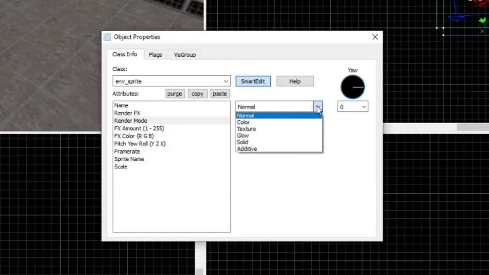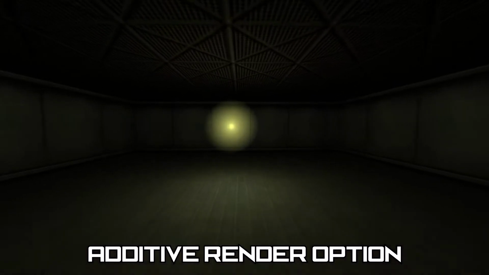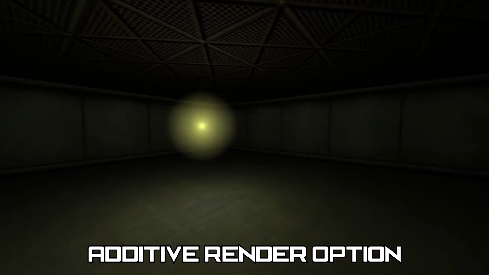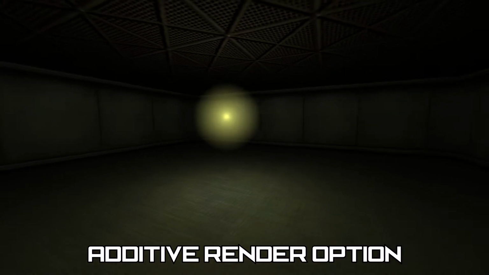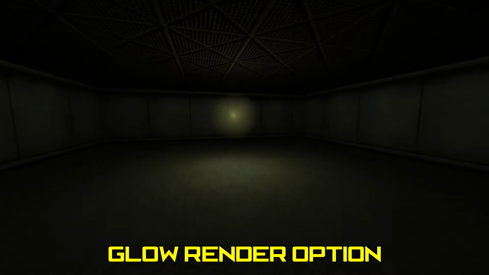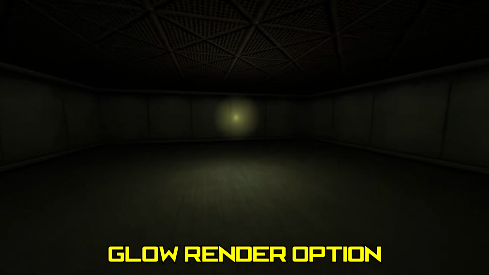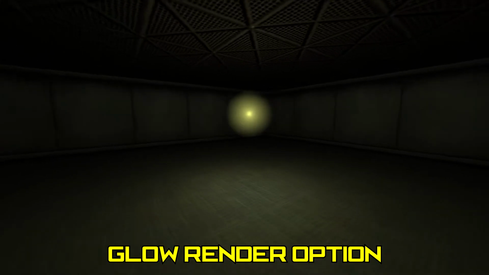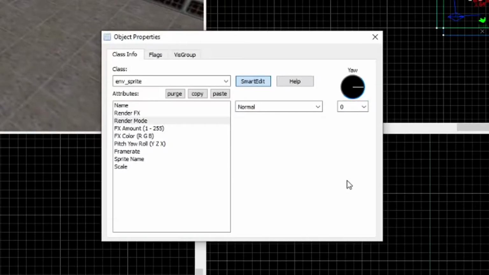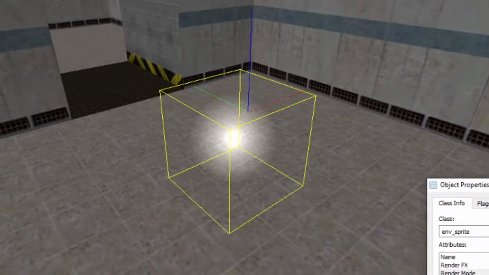The two render modes that will do this are the Glow and Additive options. These two options are nearly the same, as they both remove the black alpha channel color, but the Glow option has an added effect of intensity depending on how close the player is. Let's use this neat effect by selecting the Glow option. Once selected, our environment sprite will be displaying its sprite properly.